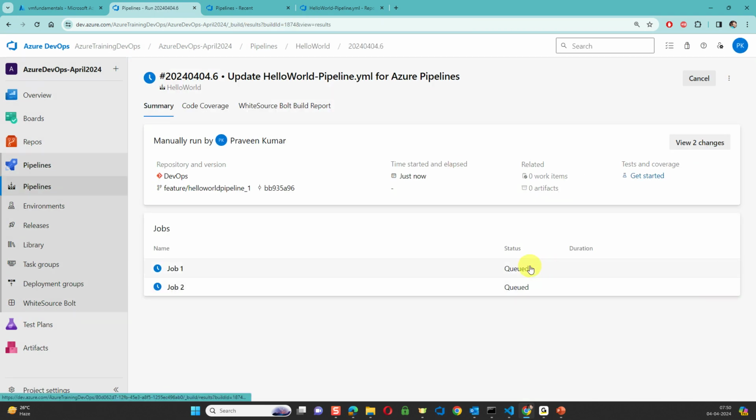Microsoft Azure DevOps is trying to allocate an agent. Did we create an agent? No. Did we install any software in that agent? No. Who is running all this? Default agents are automatically available. There will be thousands of servers in Microsoft data centers. So one of those servers will be assigned to us, and they will take care of running these pipelines automatically.